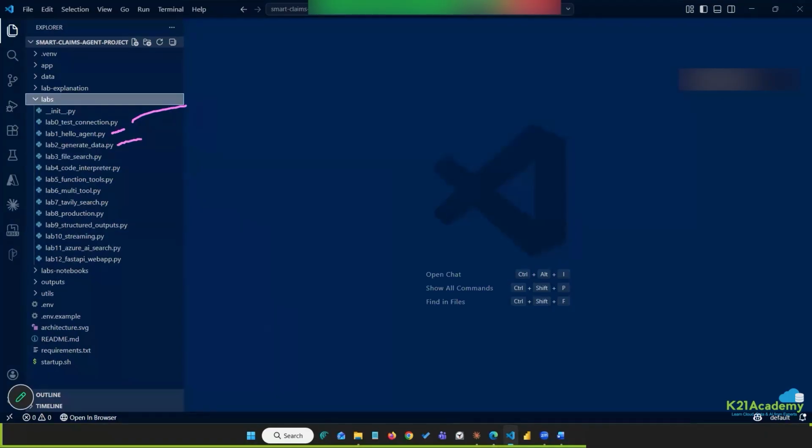So this is a script which is going to generate the data. First we will set up the connection. Then we will create a simple agent that is going to give us a result back. Then we are going to run a simple script which is going to generate data, and that data we are going to store here.